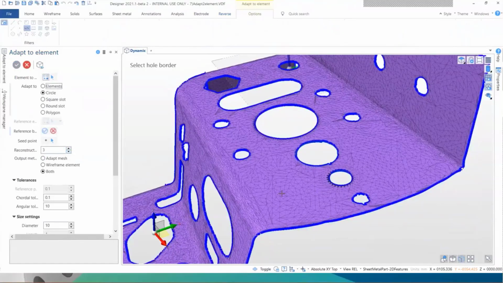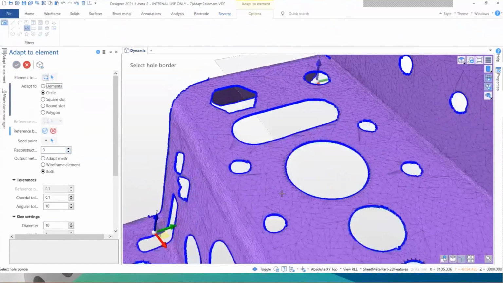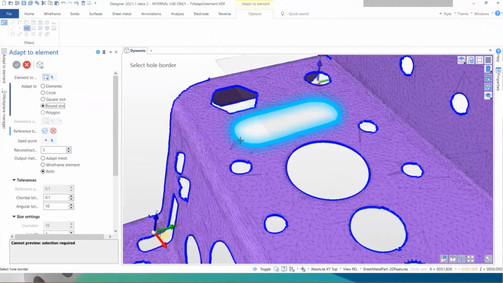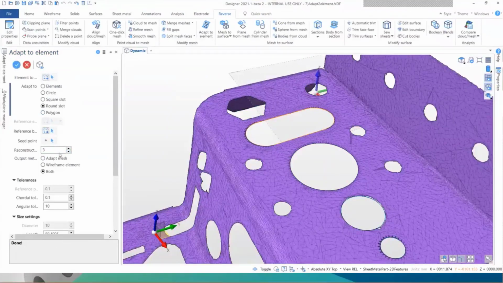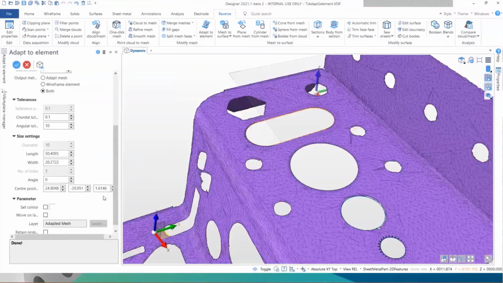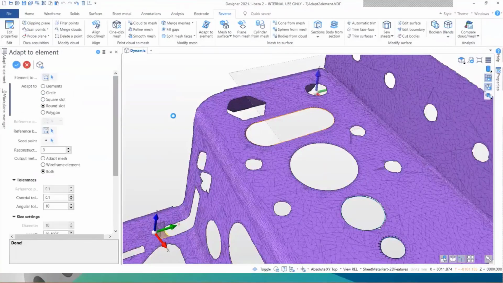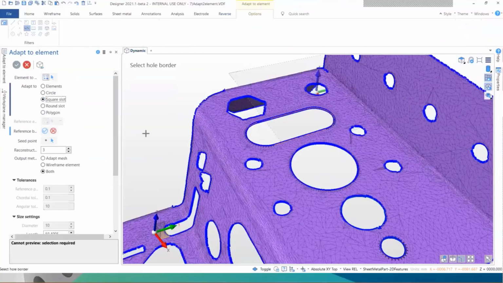Okay, so let's have a little look at some other elements. We've got the option to pull out round slots. All right, we can adapt, we can do all the same things essentially, change the center point. We can do the same for square slots.